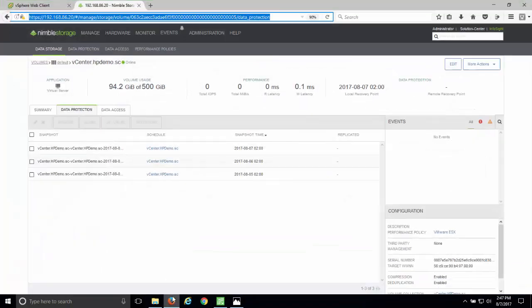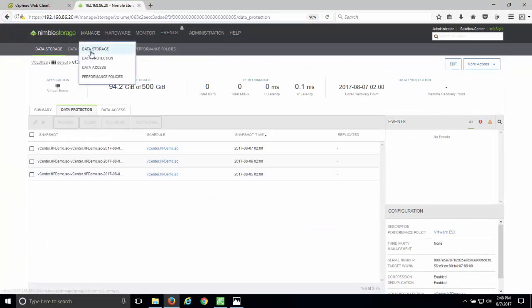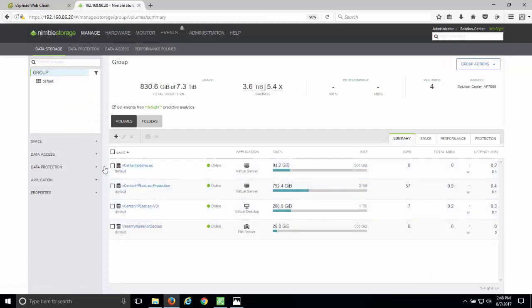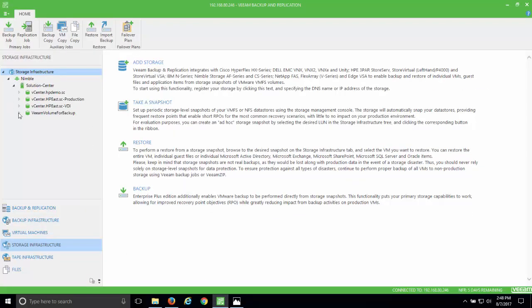So if I go back over here, I go under Manage and then Data Storage. If you remember, you can see that our volumes are over here. And these same volumes have been discovered by Veeam. If I expand out my vcenter.hpdemo.sc volume, you can see the snapshots that exist.